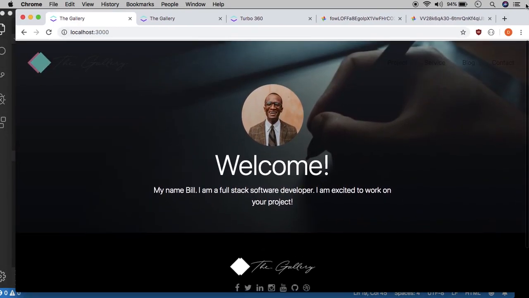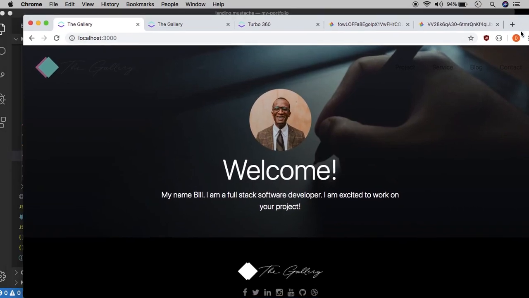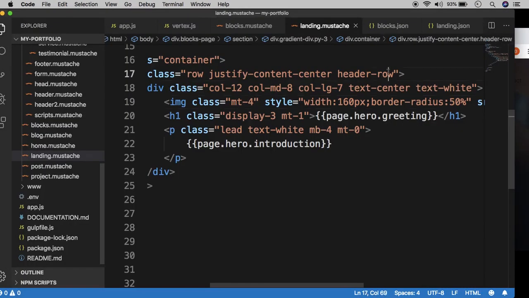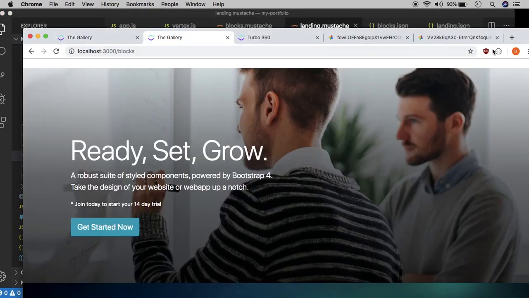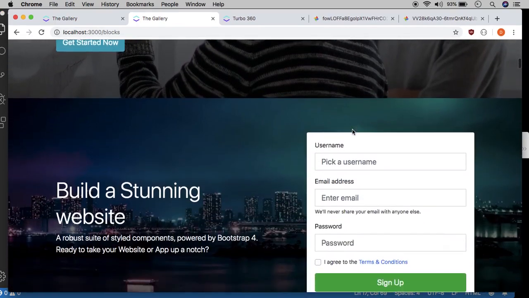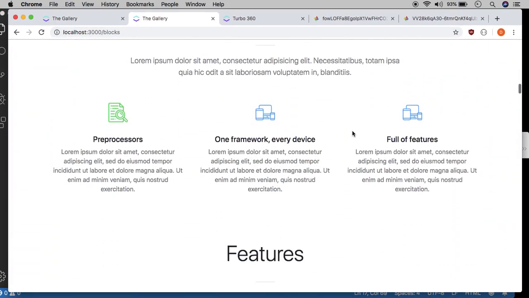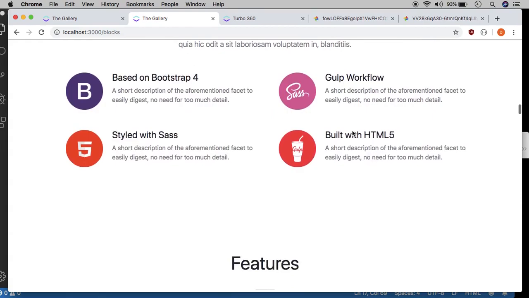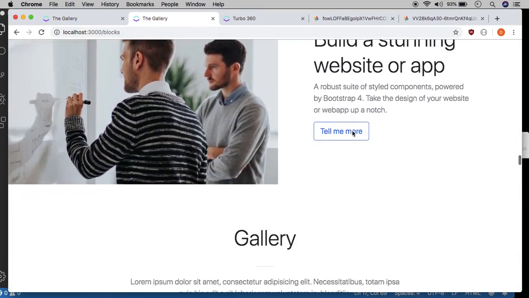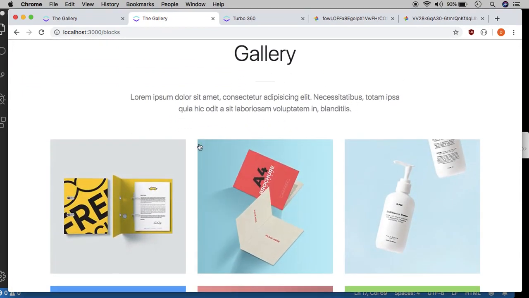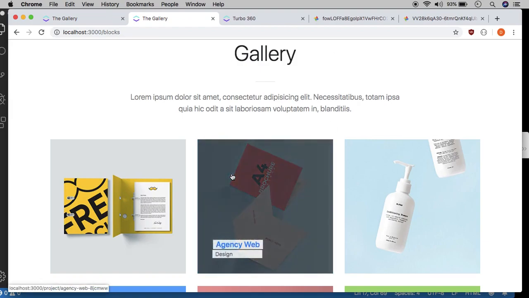So now what we're going to do next is pick the next block. If we head back to our blocks page, excuse me, if we scroll down, we can see here we have a features section. This is more for product features, not really for a portfolio site. But then we reach the gallery. So let's go ahead and import this, and this is going to be replaced with projects. So we want to showcase our projects in our portfolio website naturally.